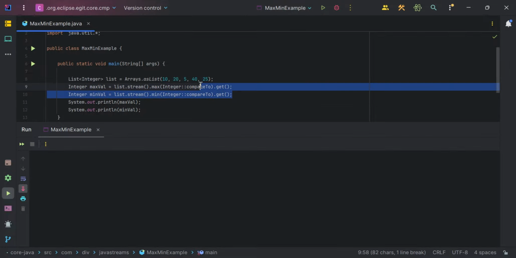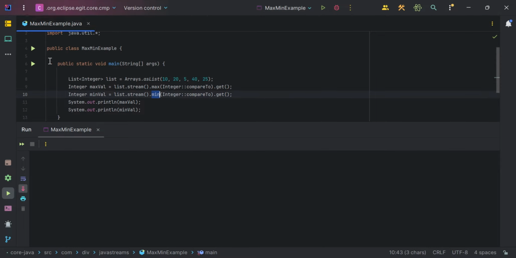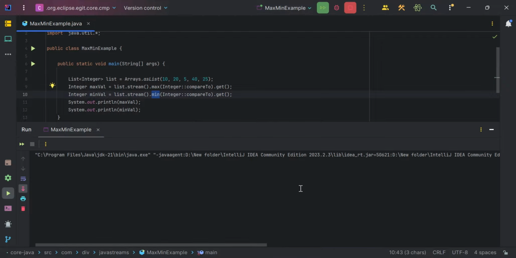In the same way, it will happen for min also. Let me run this. If you see, the max number is 14 and the minimum number is 5.